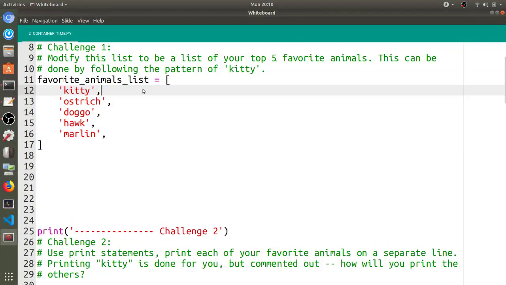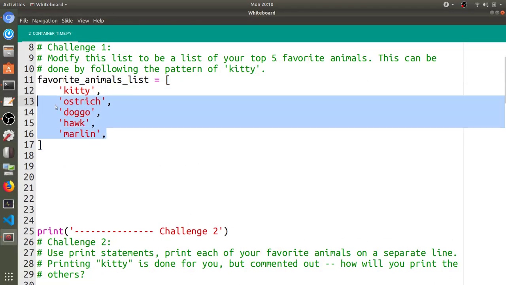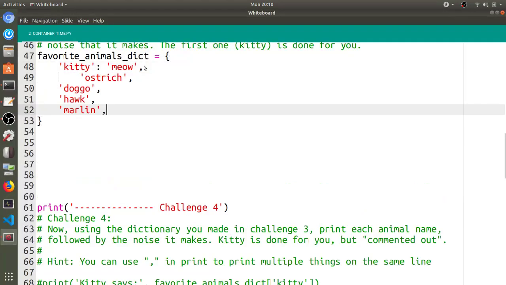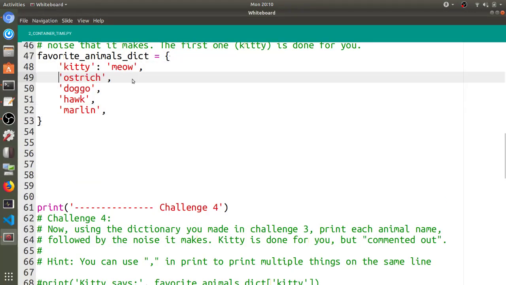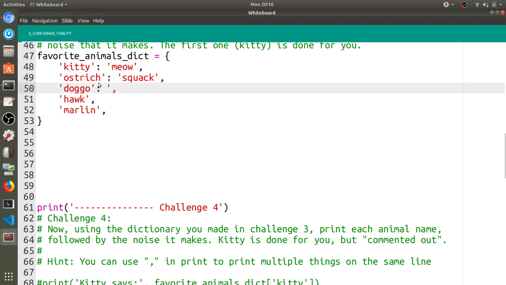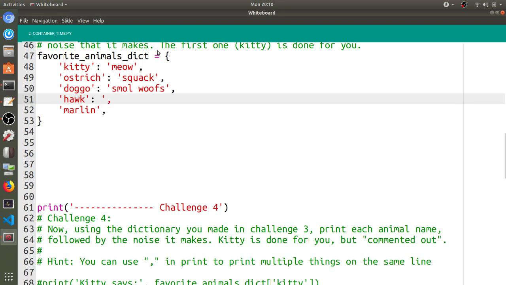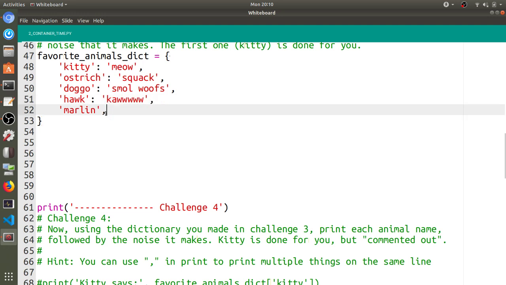So we can copy these, and so ostrich, I don't know, they squawk, I guess? I really don't know. Squawk. Doggo says hecka a lot. I don't know. Or bark, they bark, don't they? They woof. Woof? Yeah, small woofs or something. I don't know. Hawk, go caw, I guess. And then a marlin, blub. I don't know. I guess that's what a marlin says.